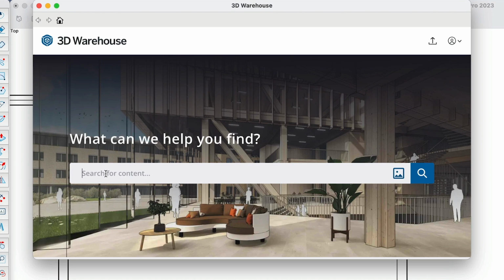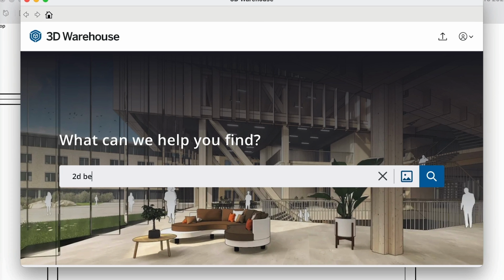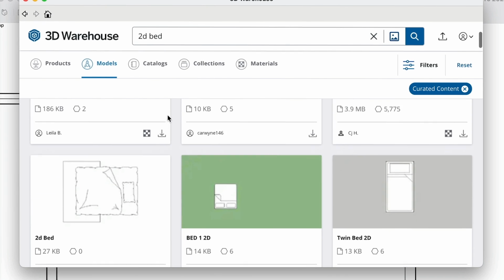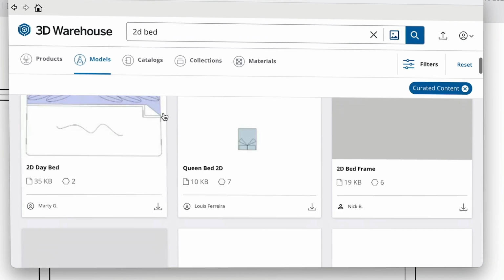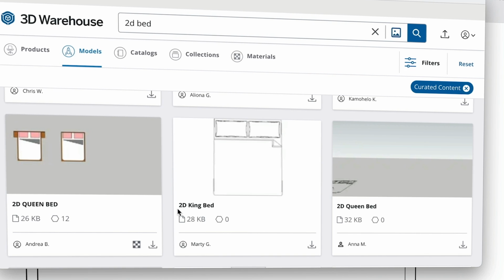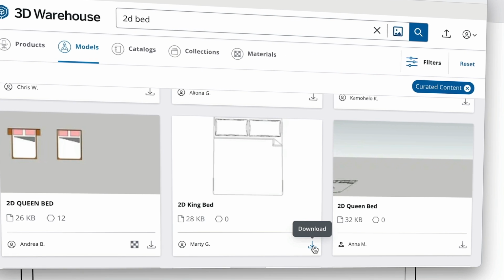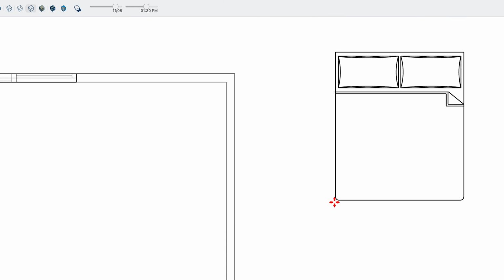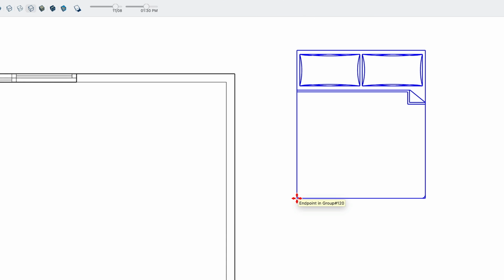In the 3D Warehouse search box, type 2D and the name of the object you're looking for, and press Enter. Click over to the Models tab and you'll see a bunch of results. Some of them won't be what you're looking for, but there should be plenty of usable options as well. When you find a component you like, click on the download button and agree to download it directly into your model. When it finishes downloading, click anywhere in white space to set it down.